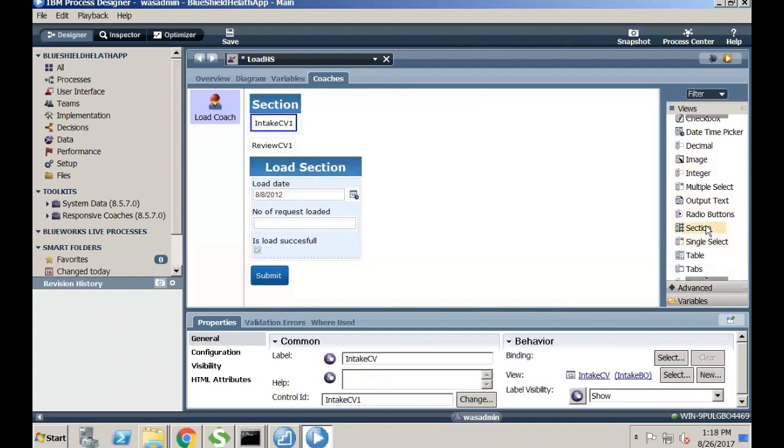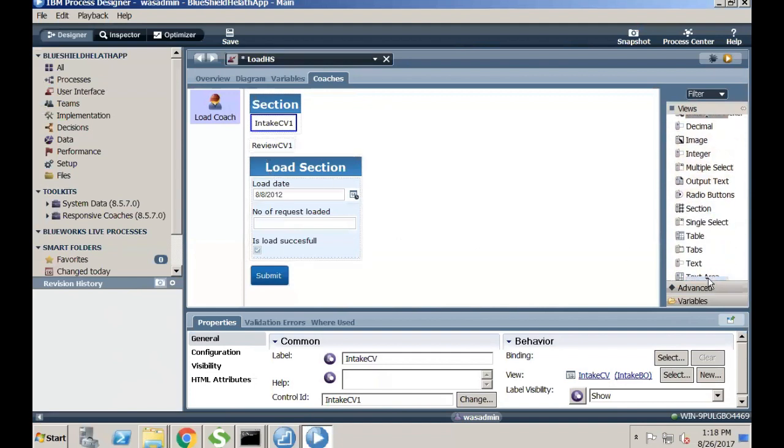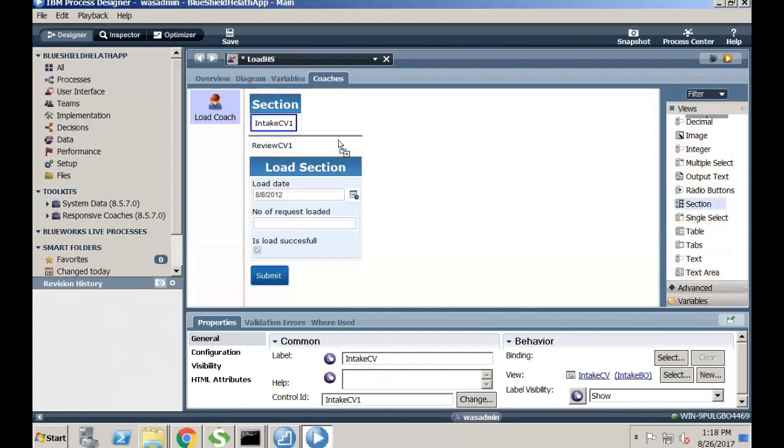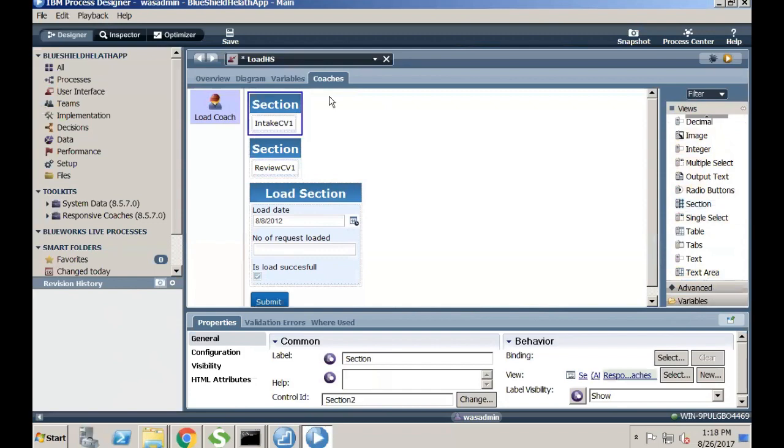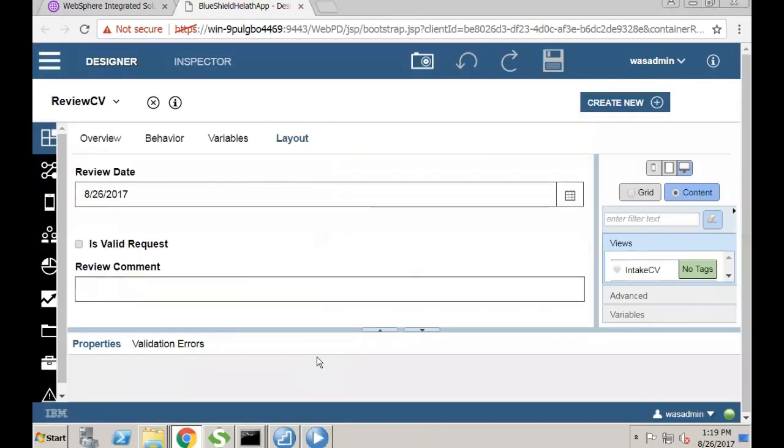Similarly, you can have another section. Do we have a vertical section also? Let it be, I don't want vertical. You can have the section here and put this inside too, so it will look a little better. So here, just make it an intake section.